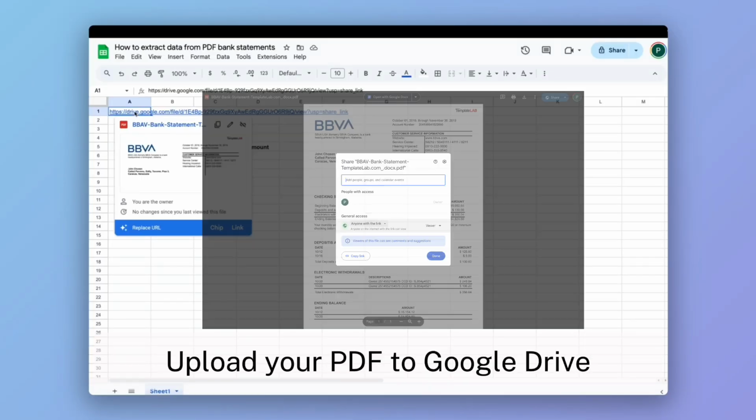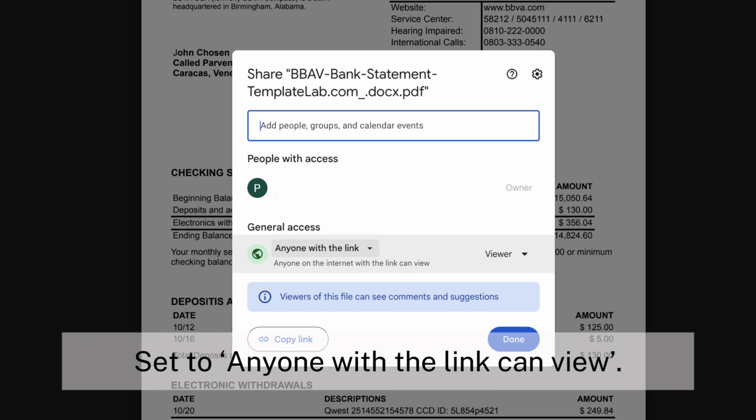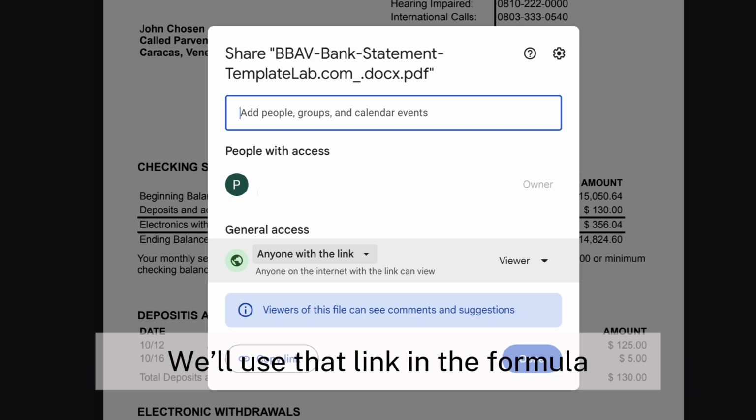Upload your PDF to Google Drive. Set to Anyone with the link can view. We'll use that link in the formula.